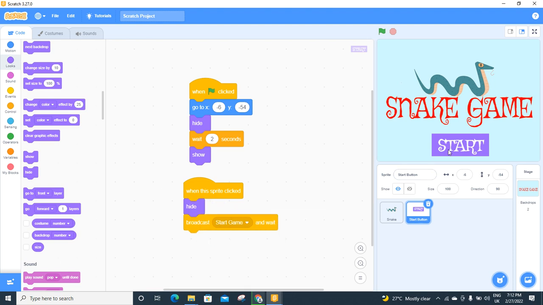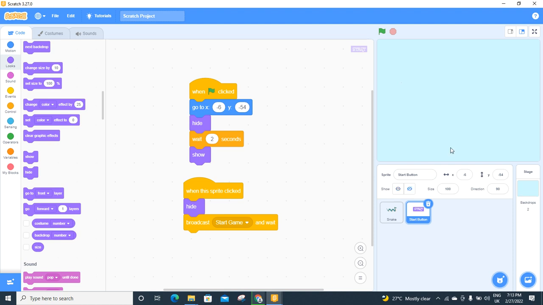So until you click on this start button, the game is not going to start, just like what we had in the preview video. Just like this now, you can see every other thing disappears, it leaves nothing on the screen.